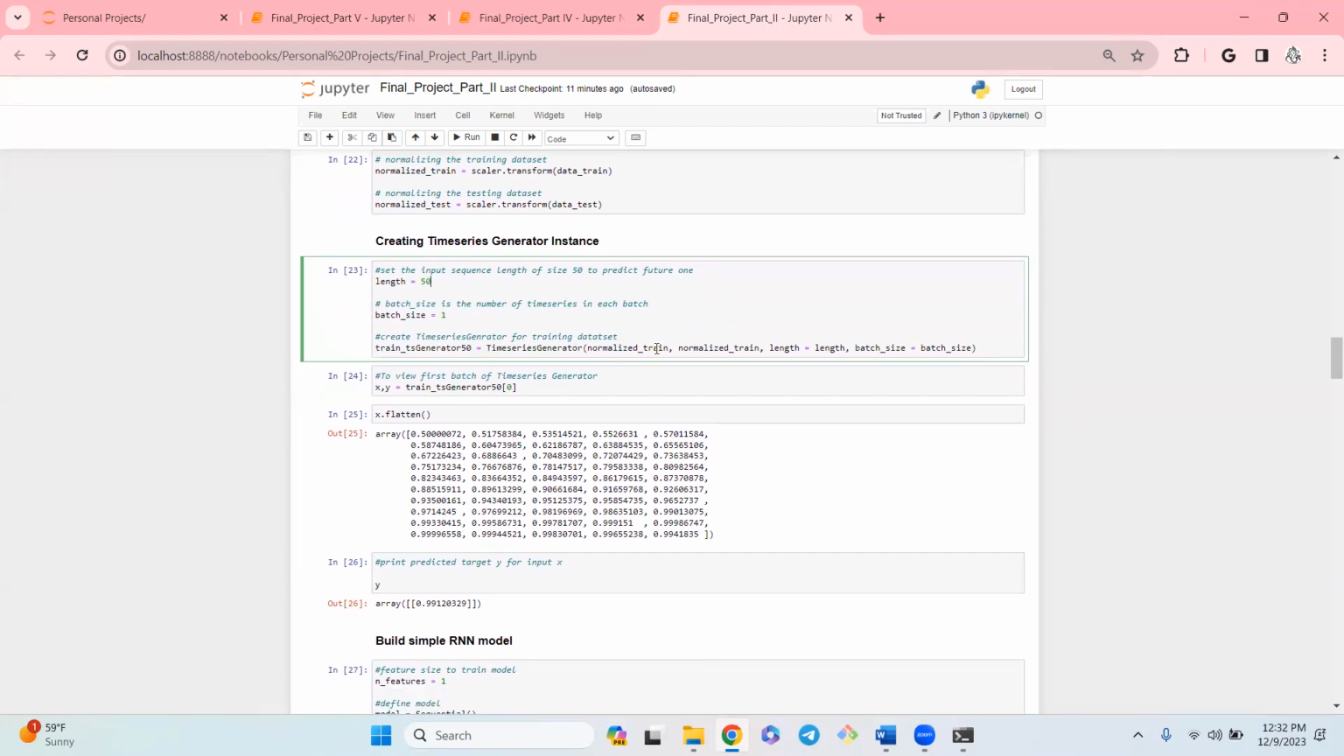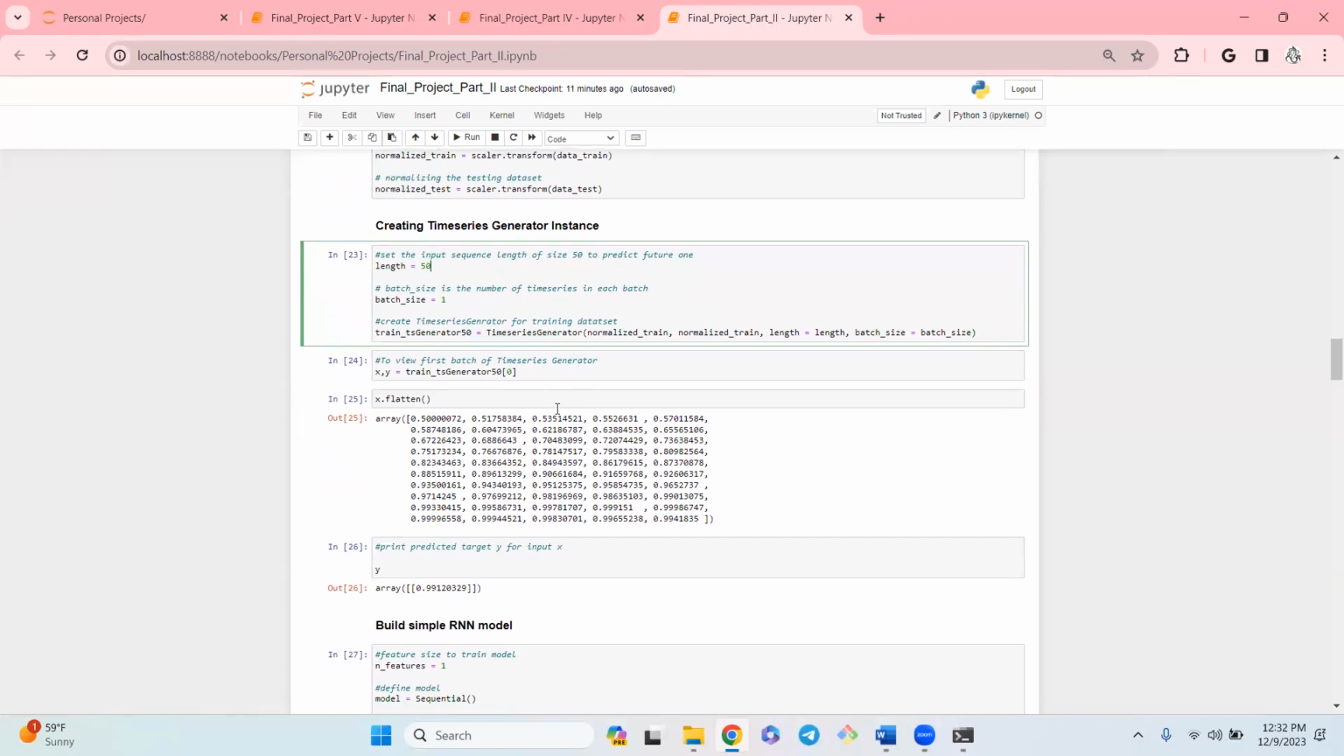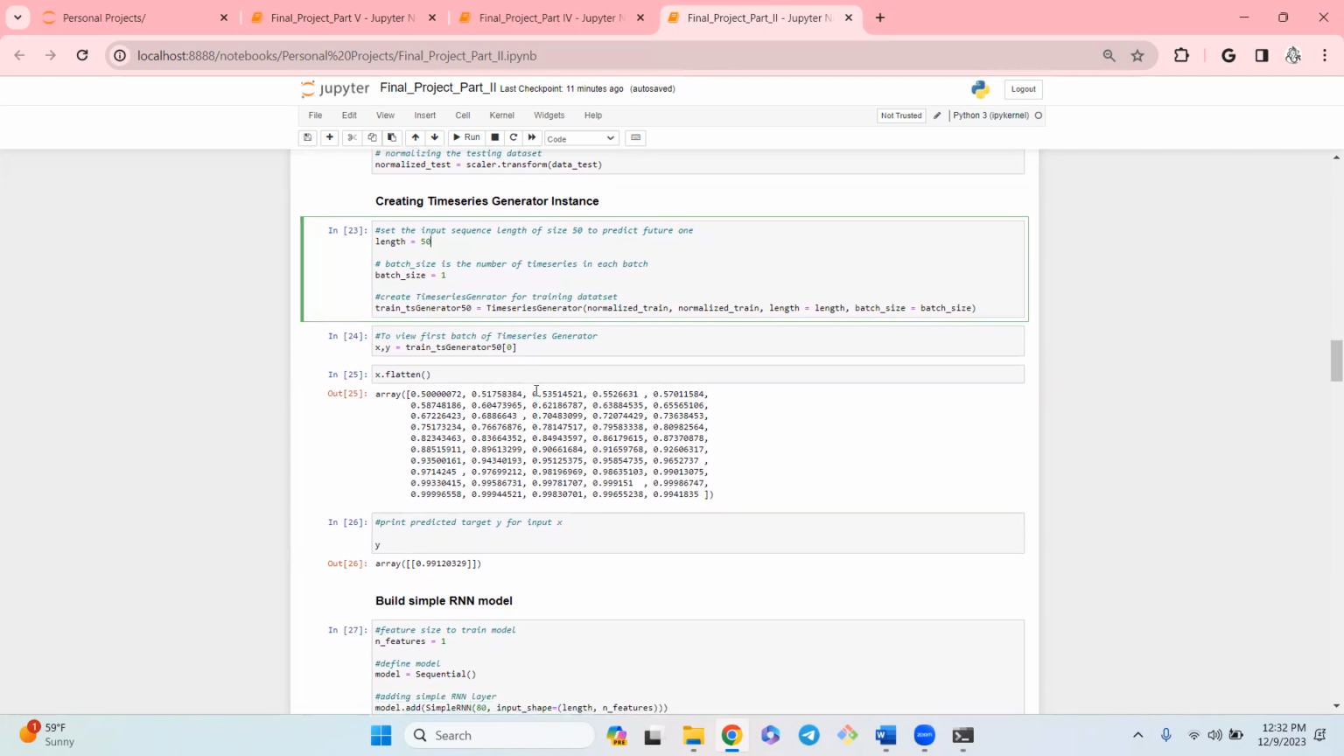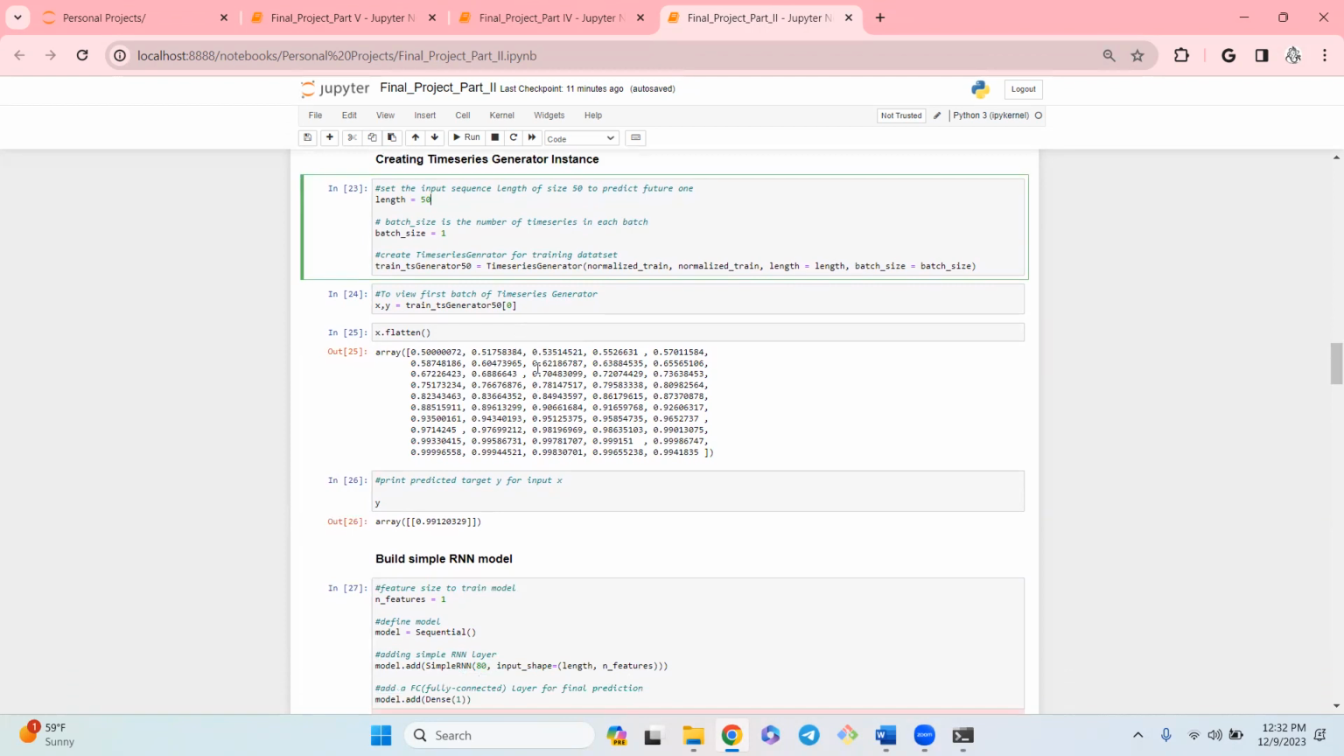Then we have to create a time series generator for that. In the parameters, I added the normalized train data, the sequence length, and a batch size of one. This is because this is the first batch, for which I want to generate the sequence of output predictions.